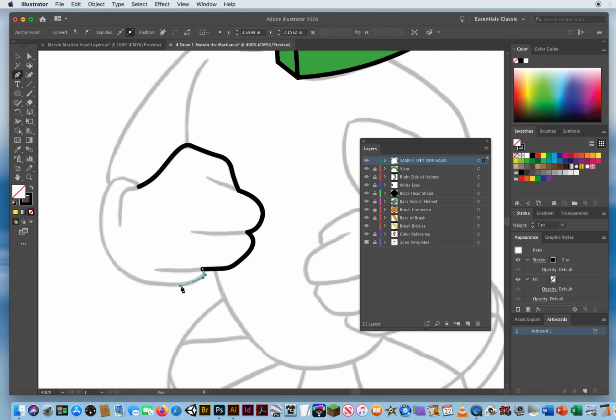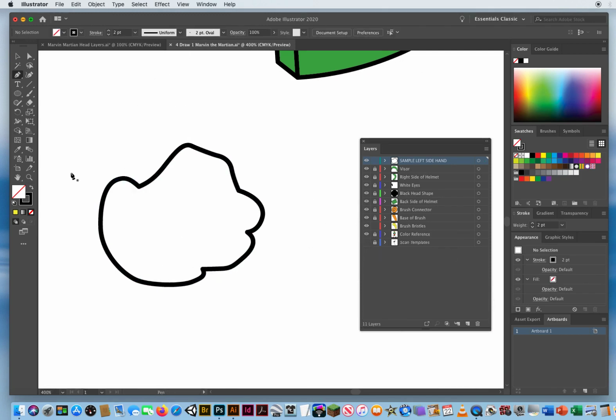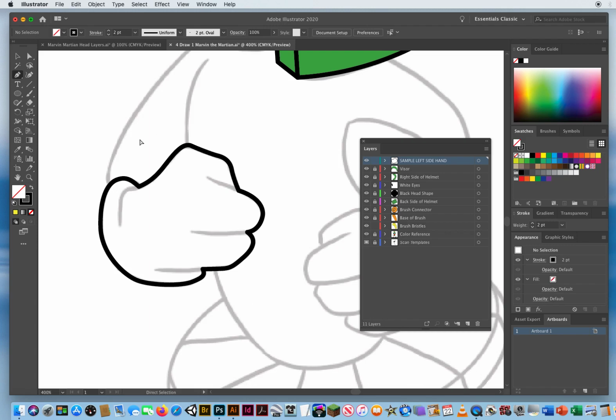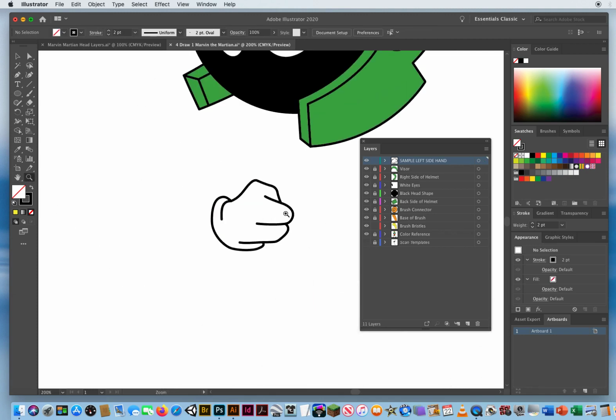Option for a corner and I'll come down and around and around and around and I hold option to end at a corner. This is what you want to draw first, just the basic outline. Okay, details come last. So I command click outside, start on the corner, click and drag, click and drag, command click, click and drag, click and drag, command click, and so on. And now it looks like he has fingers.